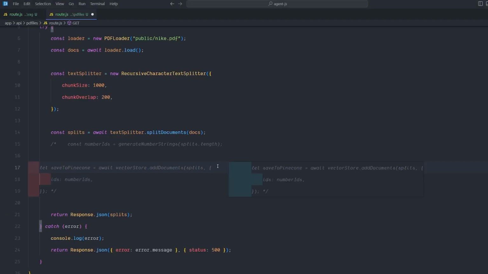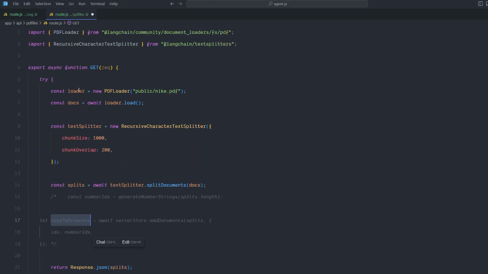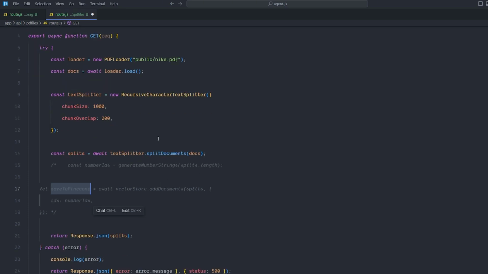And if you want to embed this PDF, all you have to do is follow the same example we did last time: generate a numbered string array for the IDs, save it to Pinecone, initiate the vector database on top, create the embedding model and pass it to the vector store, then use this vector store to add the documents that we created, here the splits and the number IDs that we got. And with that, we have new embedded PDFs inside our database.